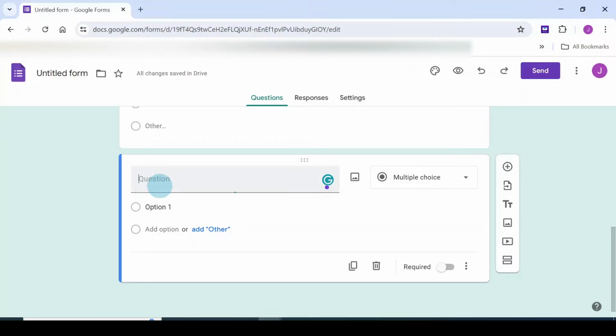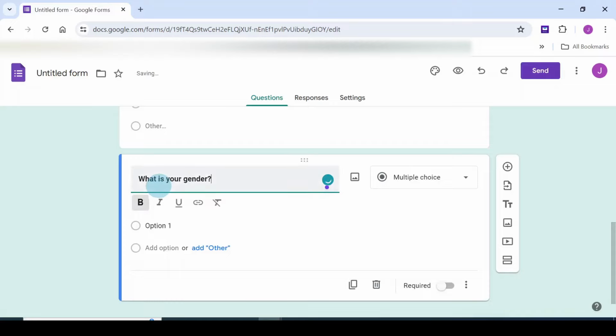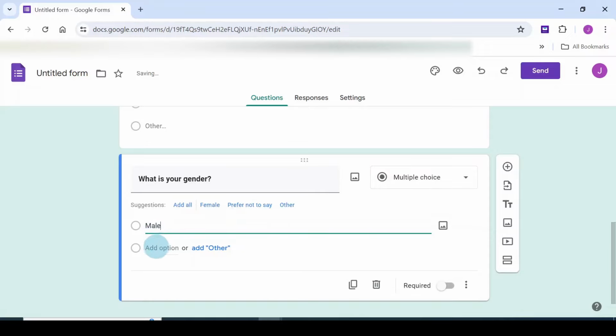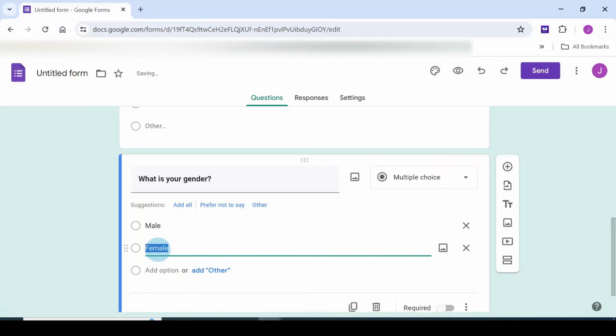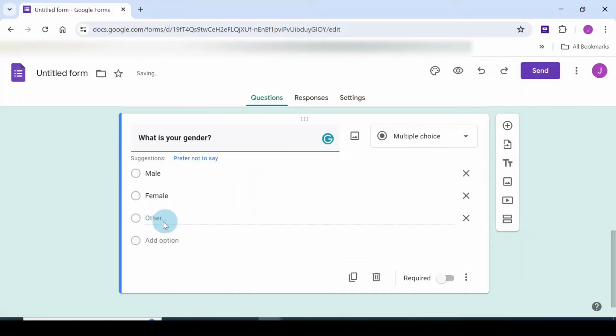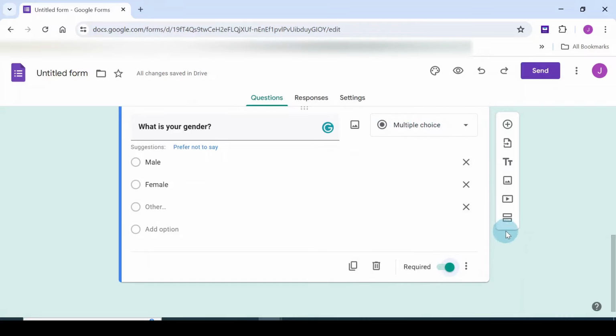So I'll copy that question and paste. What is your gender? Right, so I'll come here, click the gender, let's call this male, and come here, click add option, and we'll call that female. All right, options, or we just come here and click other. Okay, other, and I want this to be a required question to be answered, so I'll come here and turn this on, meaning required. Okay, right, so by default it chose multiple choice. Okay, so I'll click again.